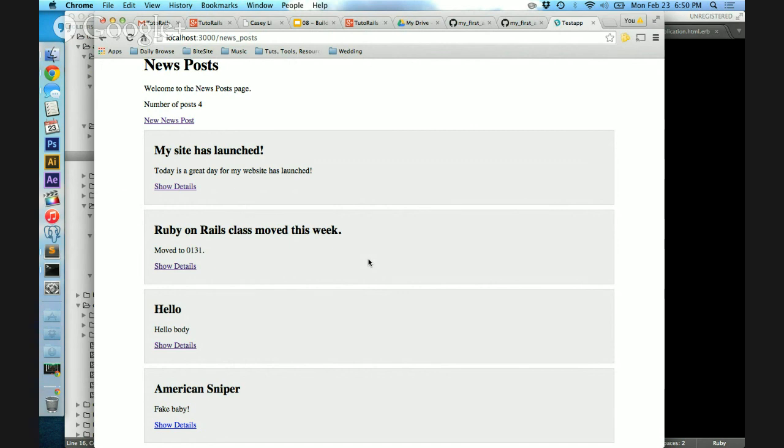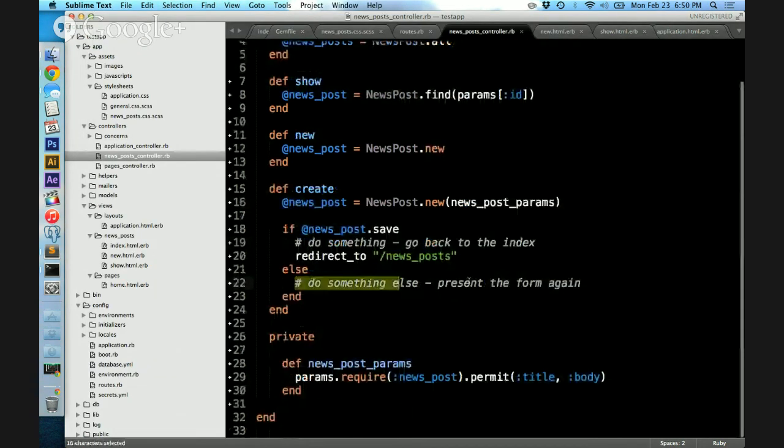Next week, we'll finish off by doing the rest of this. Then we'll do the edit and update, which is very similar, by the way. And then we'll do destroy, which is really simple. And that's it, I think. Then our Rails resource is complete.